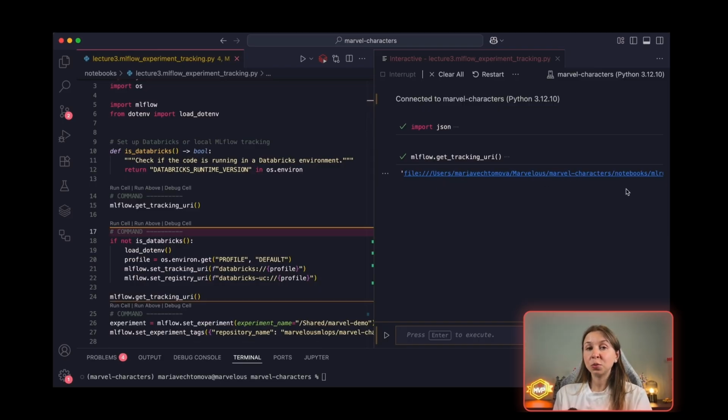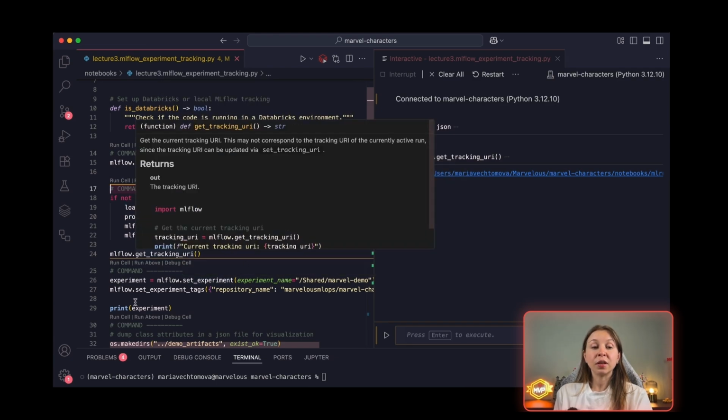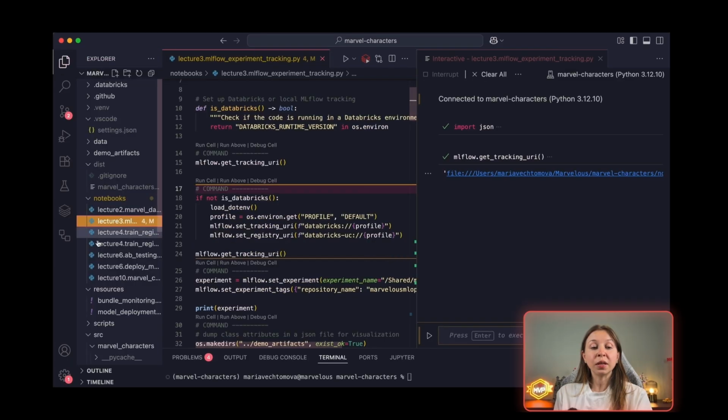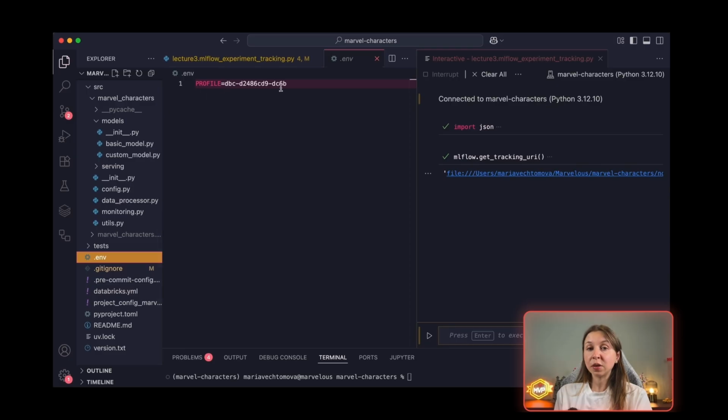That's actually not what we want. We want to use Databricks MLflow instead, which must be pointing to our workspace. We have a trick for that. We are using the load.env function, and what it's doing is taking our .env file where we specify the profile, and it uses the value specified here as an environment variable.